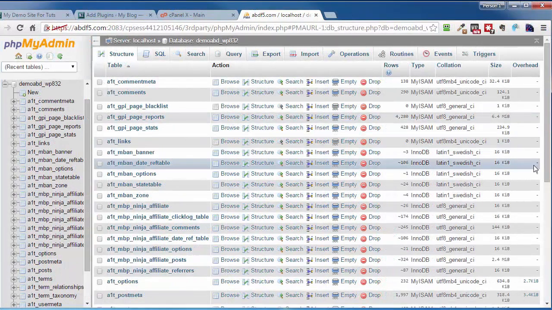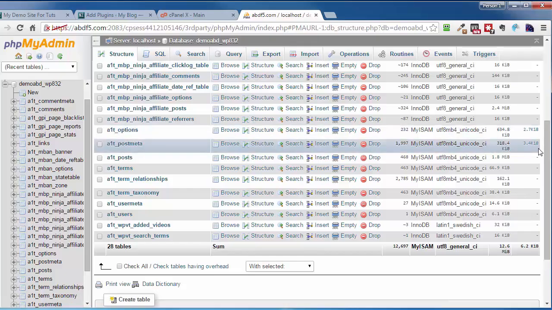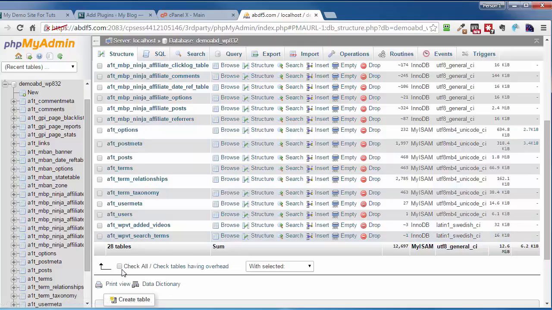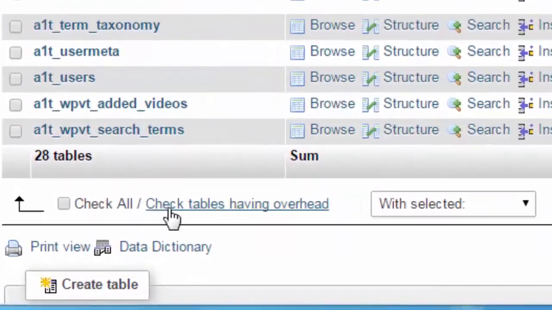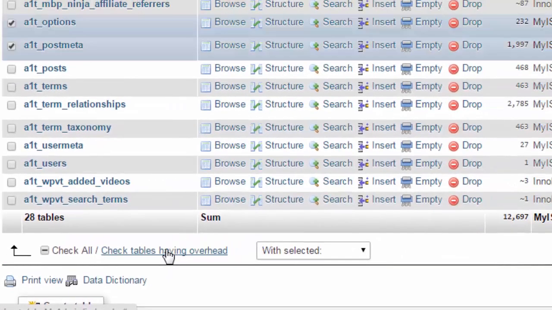And there should be nothing in here, because these numbers here represent things that have taken place in these two tables that have left behind remnants or trash, if you will, or overhead. So a quick way to get rid of this stuff or optimize these tables is to come over here next to where it says check all and just click on this link here, check tables having overhead. Can't get any easier than that.